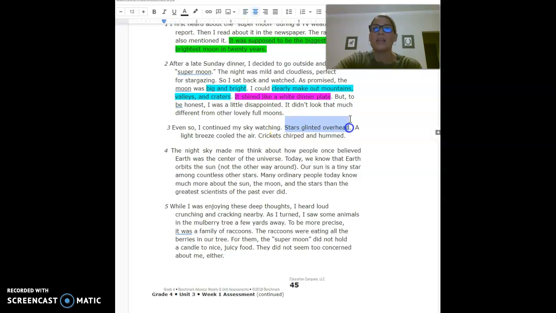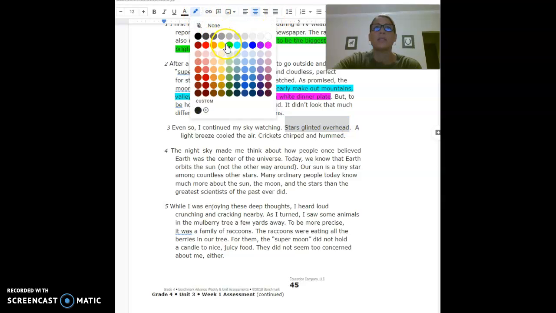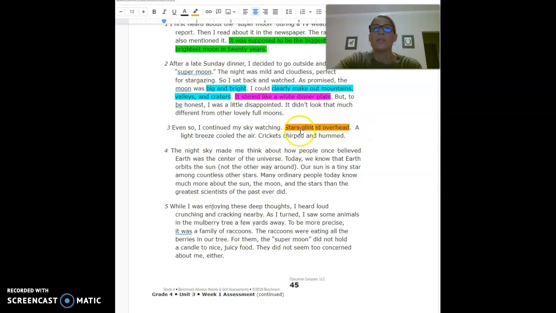I'm going to highlight these details in orange because these are really nice descriptive details that describe what the weather and the nature and everything around us was like that night. There were stars glistening overhead. A light breeze cooled the air. The crickets chirped and hummed, so we can see what they see. We can feel what they feel, that cool air, and we can hear what they hear, crickets chirping and humming.